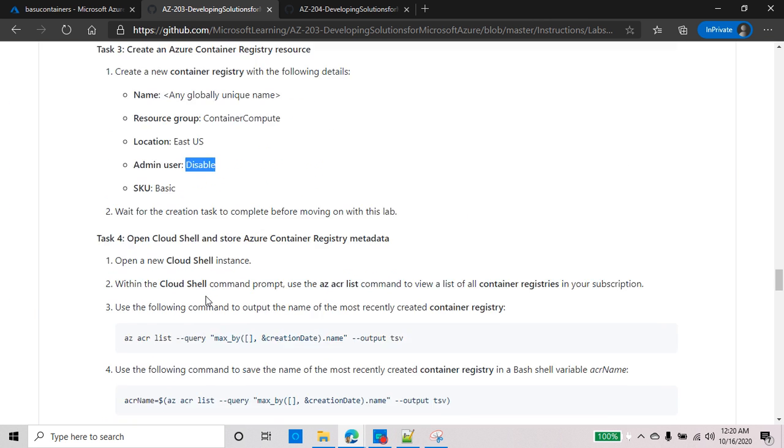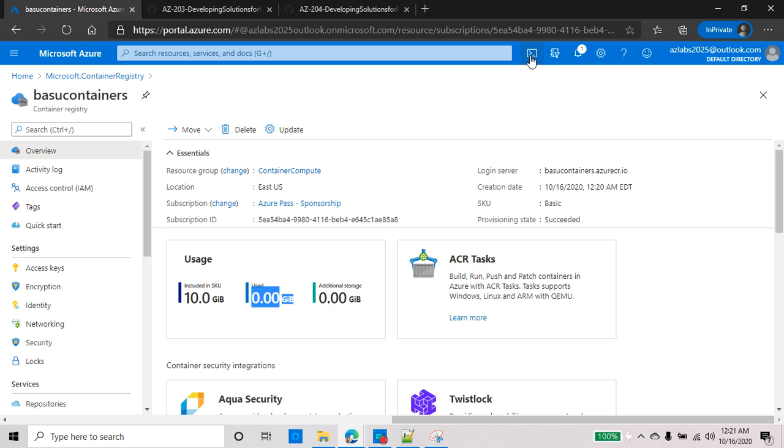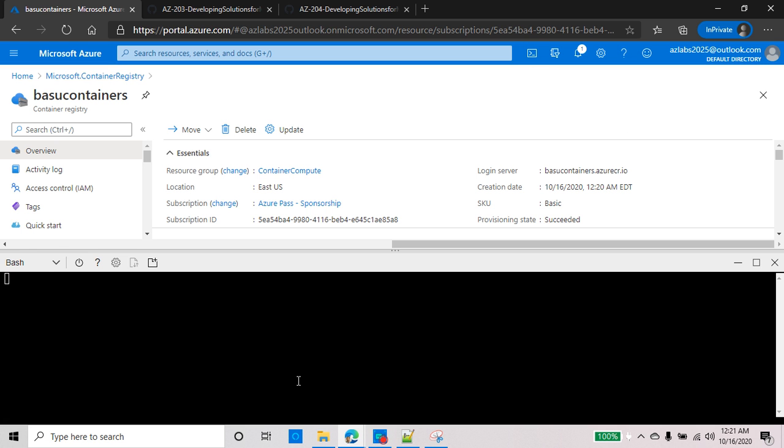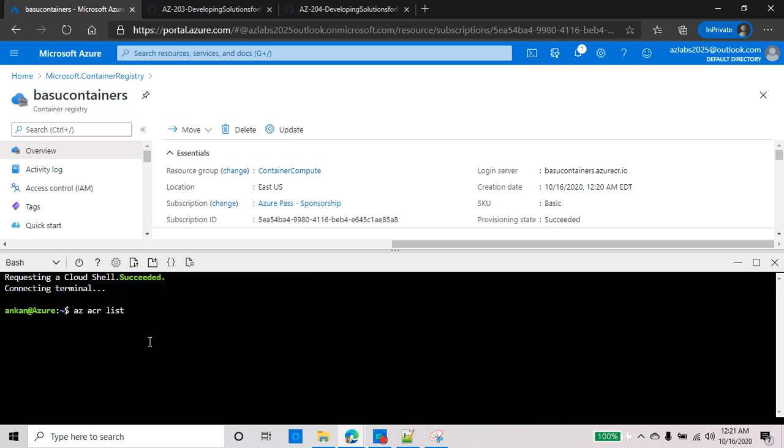Once this is done, we can open up our Cloud Shell again and store the Azure Container Registry metadata. AZ ACR, where ACR stands for Azure Container Registry, is a very useful command that we're going to use in this one. If you run the az acr list command, it's going to list all the container registries in my subscription. So let's open up our Cloud Shell again. Here's my bash. I run az acr list and hit enter, and I should see something, because I don't have any yet, right?